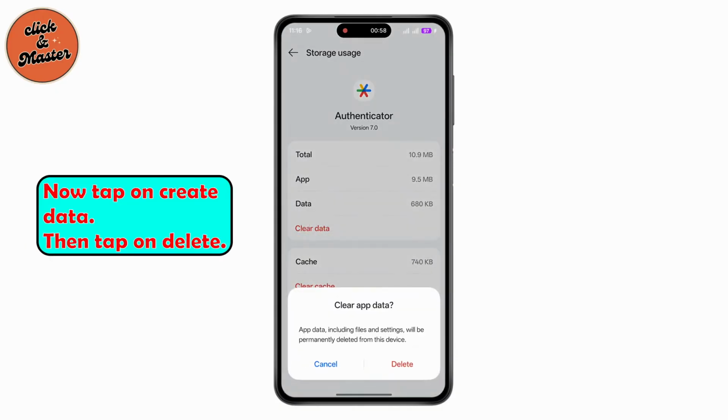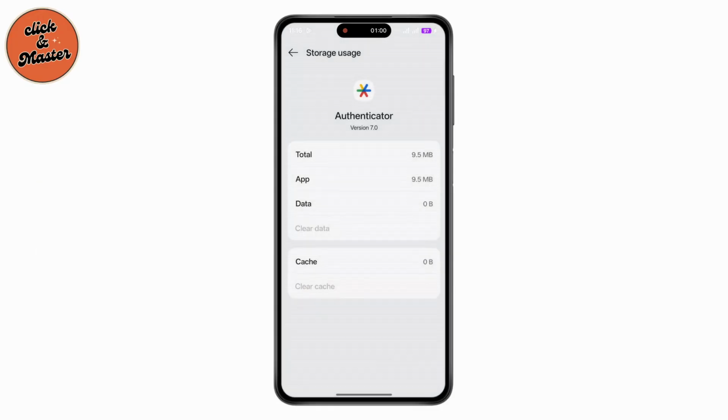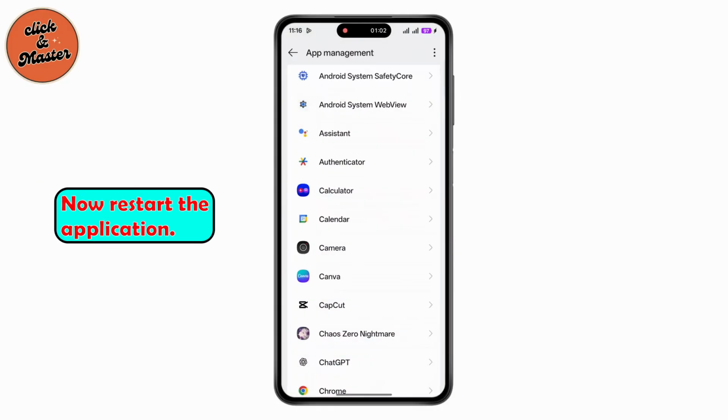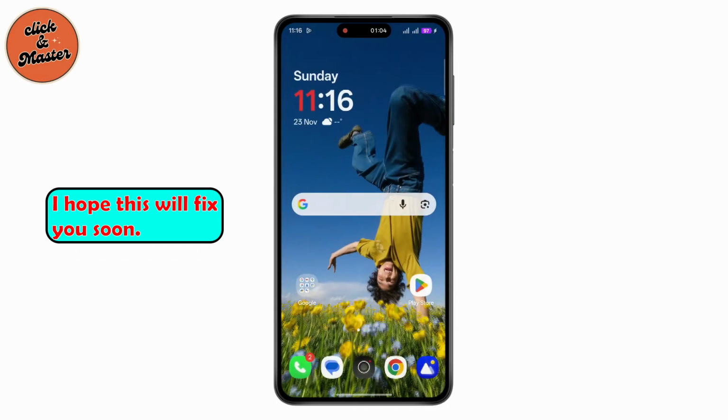Now tap on clear data, then tap on delete. Now restart the application. I hope this will fix your issue.